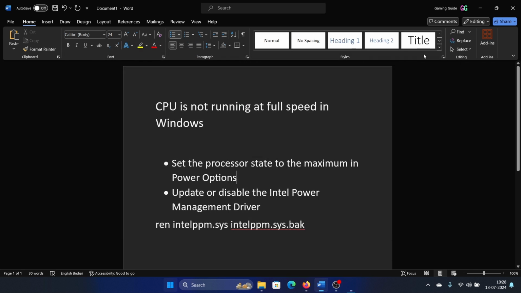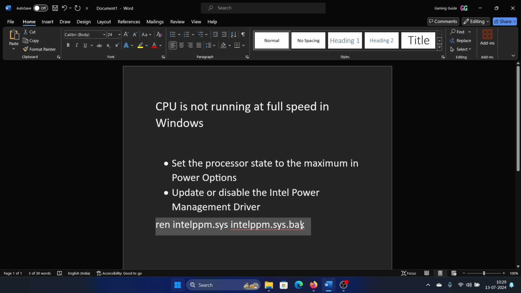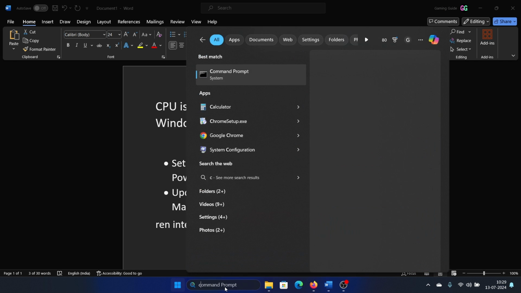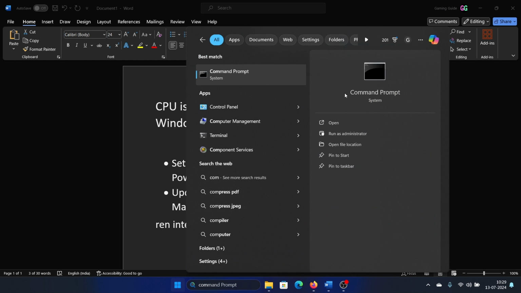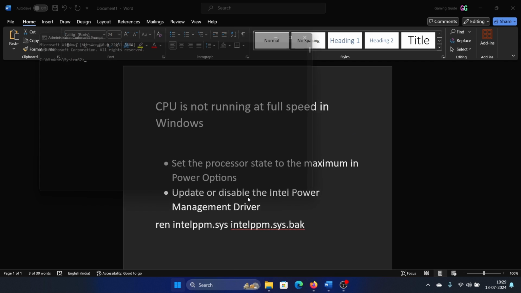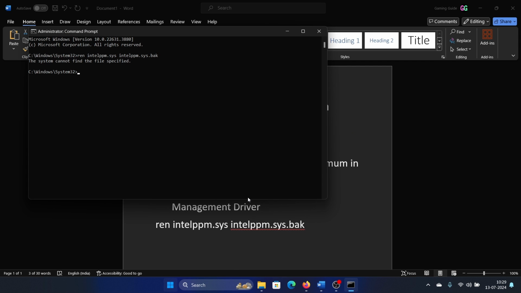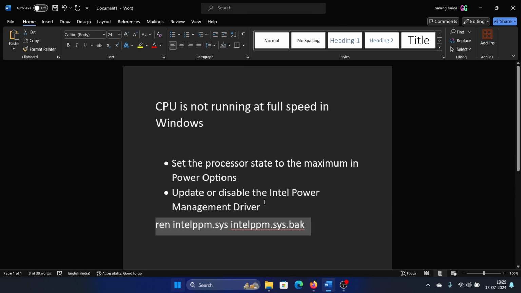The second solution is through command prompt. So there's a command. I will share it in the description section of the video. Copy it, search for command prompt in the Windows search bar and click on run as administrator. Paste this command here and hit enter, and this will fix the problem by disabling the Intel power management drivers.